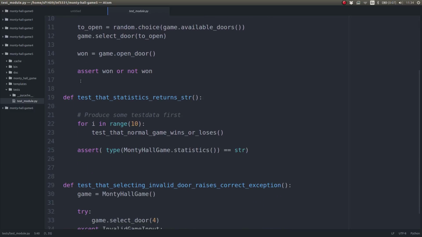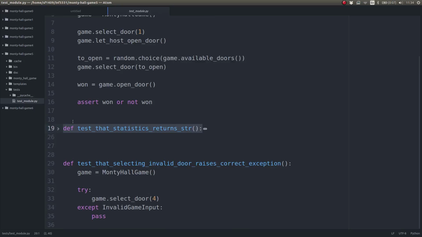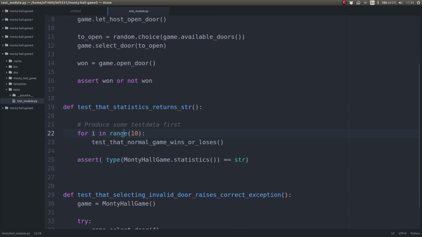Then I have a very simple test here where I just check that if I call the statistics function, I get a string in this case. So it's a very weak test, yeah. But at least it tests that the statistics function works in some sense.